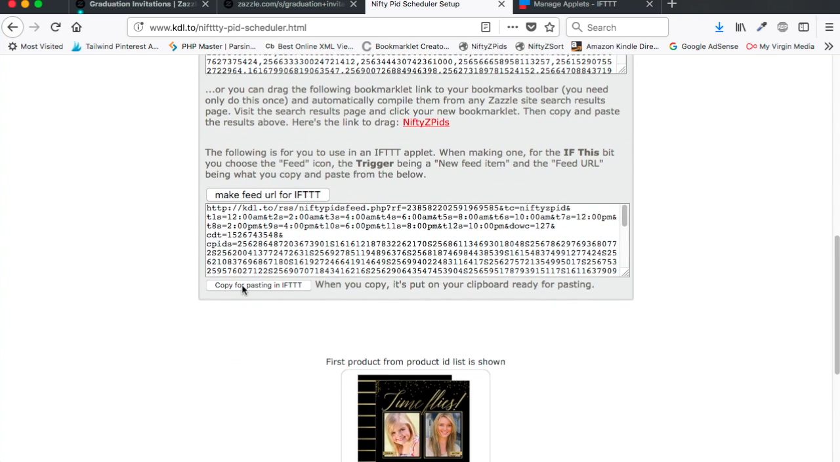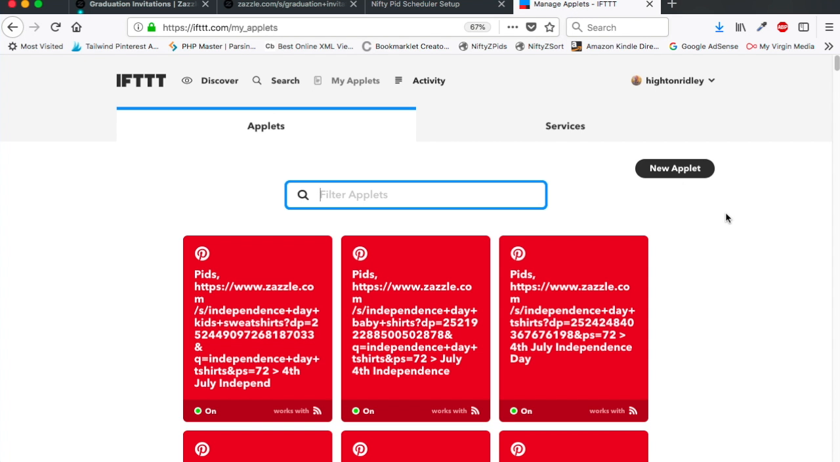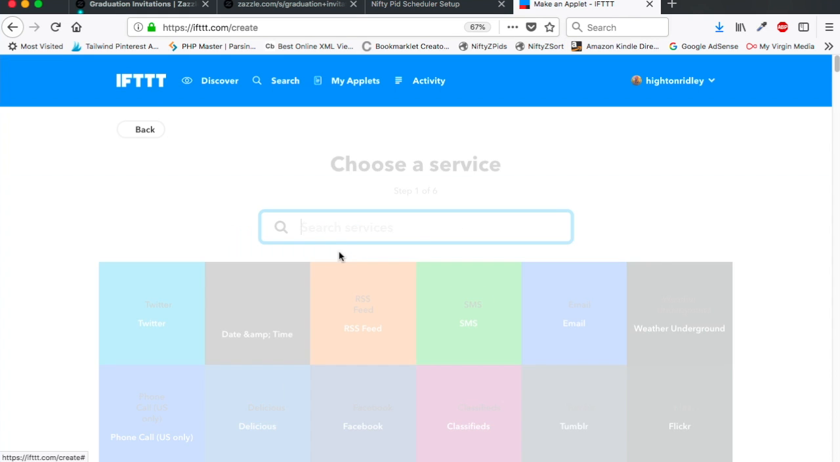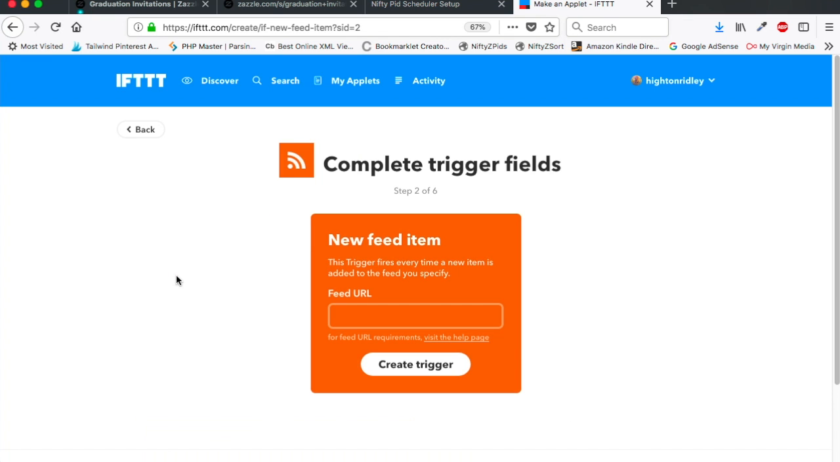Okay, so let's now copy the feed URL for IFTTT. So that's it copied. Now around to my IFTTT account, new applet, if this, and it's an RSS feed. Although it's a PID list, the way that the results get scheduled by IFTTT is via a behind-the-scenes RSS feed, but it's not a Zazzle feed, not like ones you might be used to.